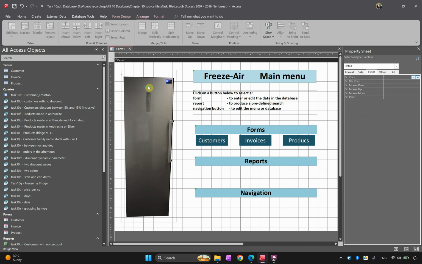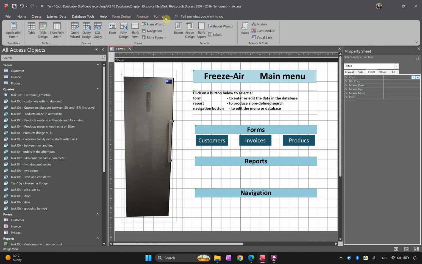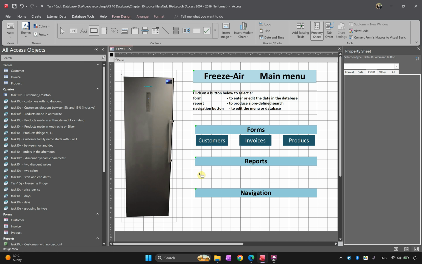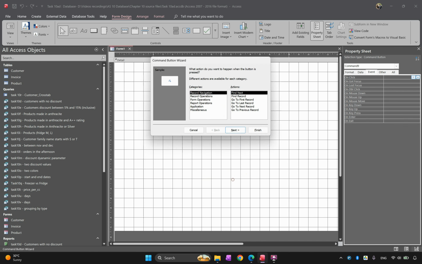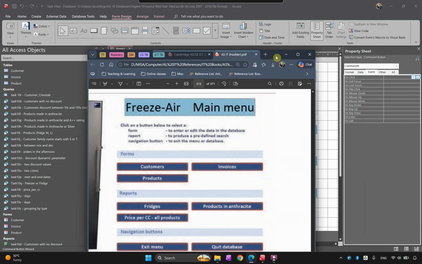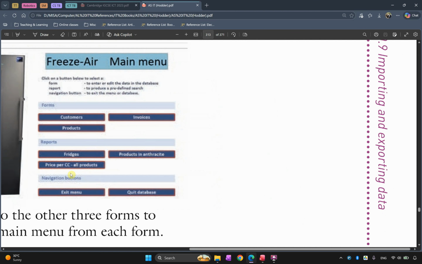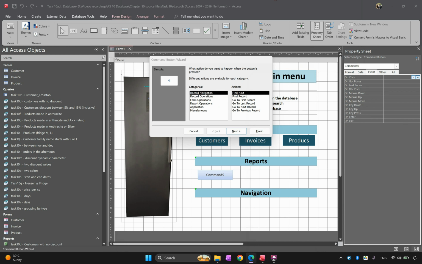Okay, so let's go now for the report. For the report, let's go to the form design, and let's select the button. I will show you how to copy paste it as well. Over here, according to the question paper, they're asking us to create three reports. We have the fridges, and we have the product in anthracite color, and the price per cc for all the products. So let's try to find these reports.